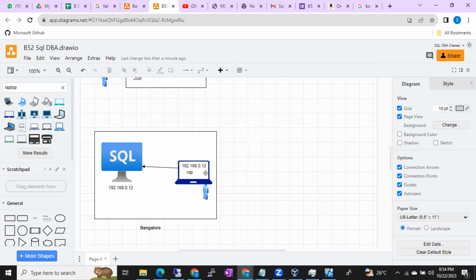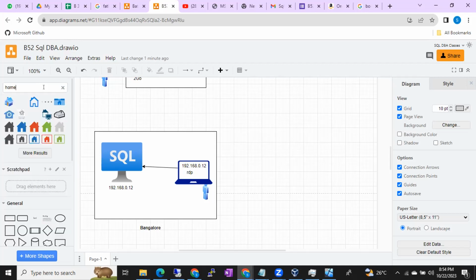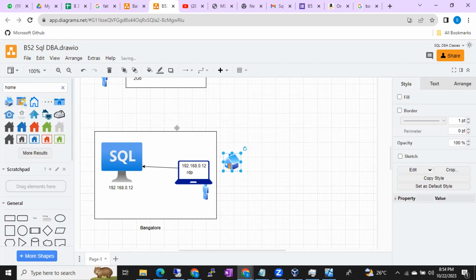But if you are doing work from home, how are we going to connect to the servers, guys? Work from home. By providing some VPN connection access. Very good.